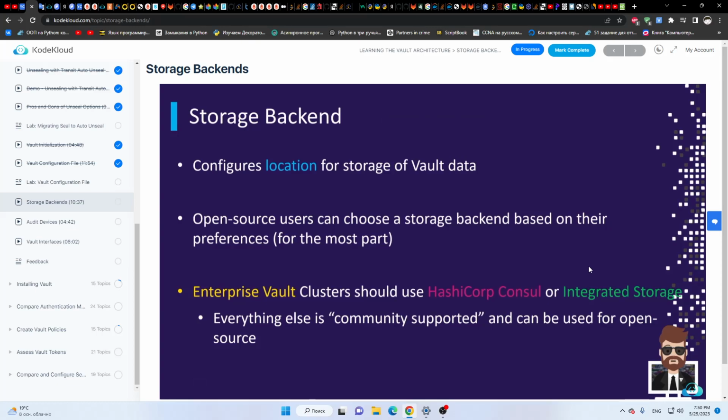because none of the objectives for the exam really dive deep into the storage backend. I believe objective 9 maybe mentions it, but I want to make sure you fully understand everything on the storage backend. So again, storage backend, configuration of our storage of Vault data.